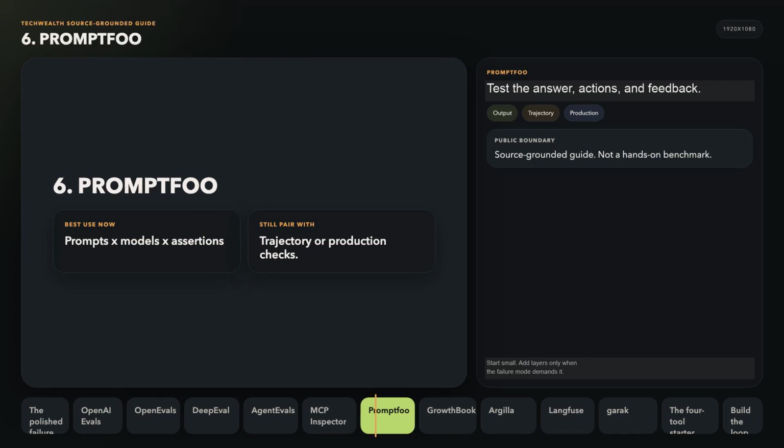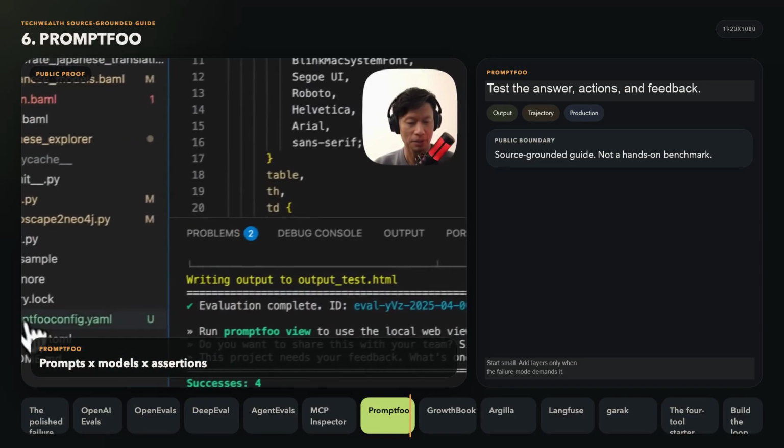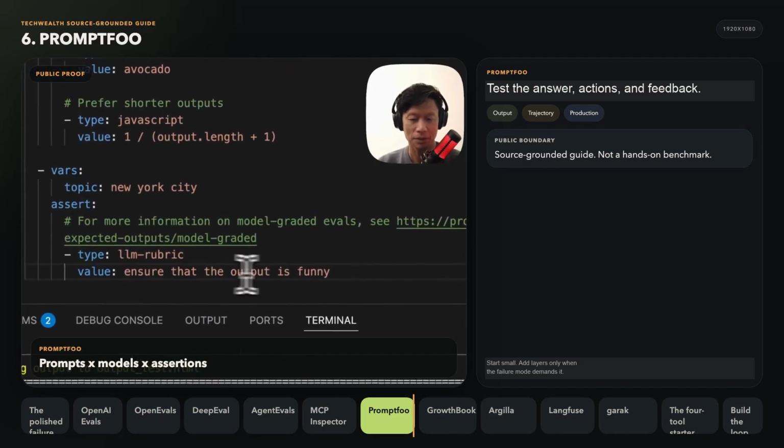It also has a strong red team and vulnerability testing story, which makes it useful when you want one workflow for quality and attack testing. Promptfoo is a good starting point for teams that need broad coverage quickly. The trap is collecting a giant score table without a release rule. Decide what failure blocks a deploy, which metrics are advisory, and which cases must be reviewed by a human. Otherwise, the dashboard becomes decoration.